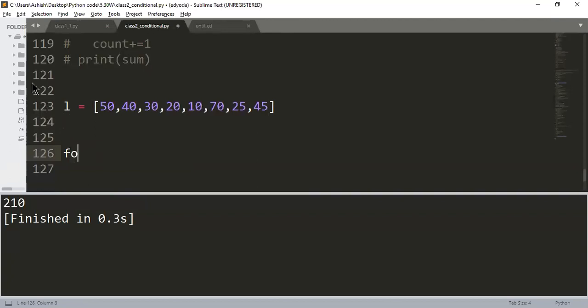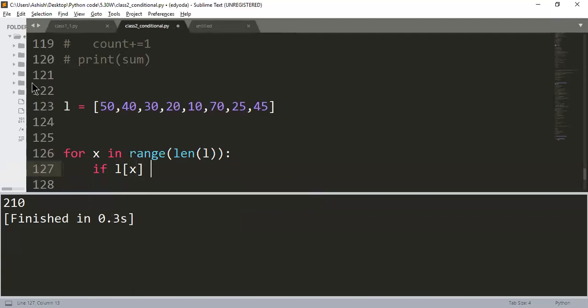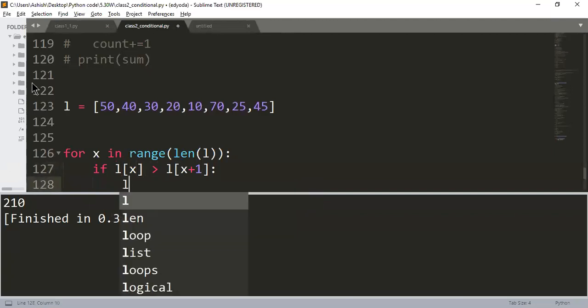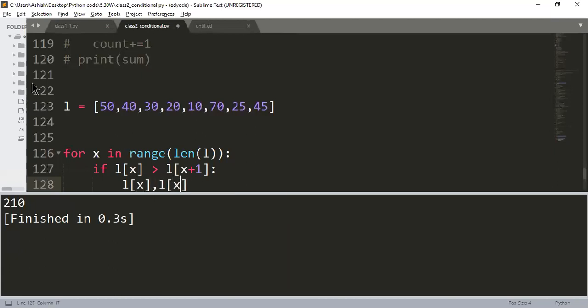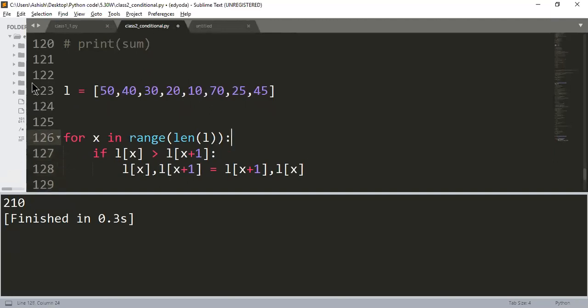Let's go step by step. So I'm saying for x in, I want the index, so I am going with the range approach. Now in each iteration, I'll get the first index. So now I want to compare the element present at this index with the element present at the next index. So I'll say, if L of x is greater than L of x plus 1, that means the first element is greater, then I need to swap two things, right? How to swap two variables in Python? I will just need to write L of x plus 1, comma, L of x. If this is not the case, then I need to continue.